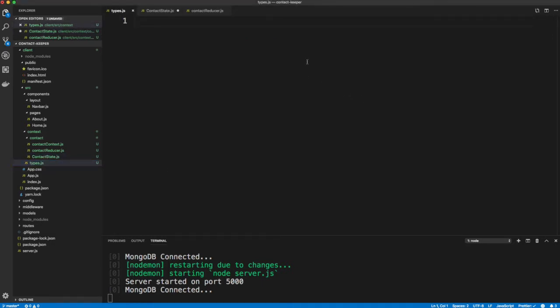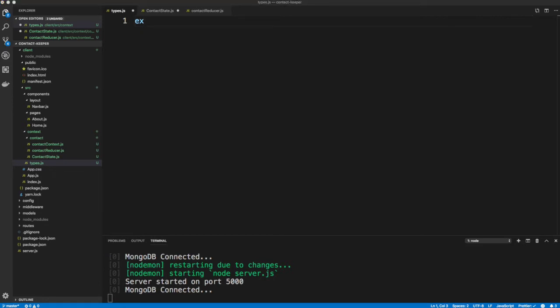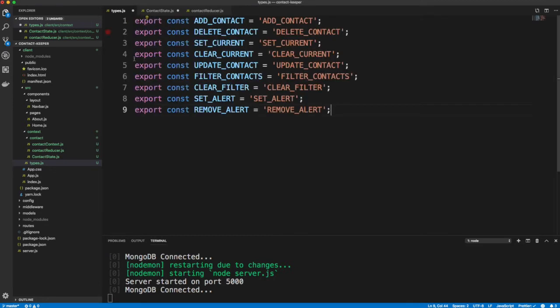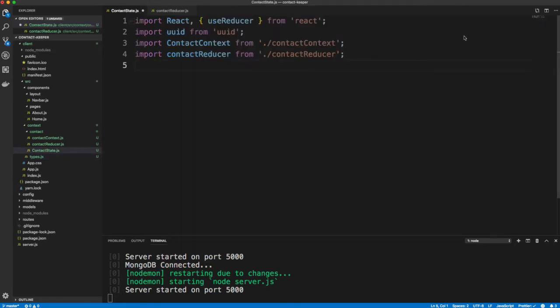So let's do export. Actually, I'll just paste these in. Okay, so we basically have add contact, delete, set current, clear current, and don't worry about what these mean yet. We're going to get to this later. Update, filter, clear, set alert, and remove alert, which has to do with the alerts, which we'll get to in a little bit. So let's just go ahead and save that.